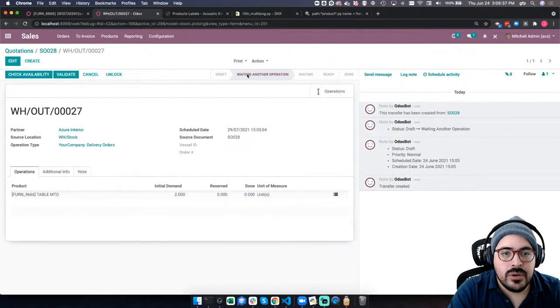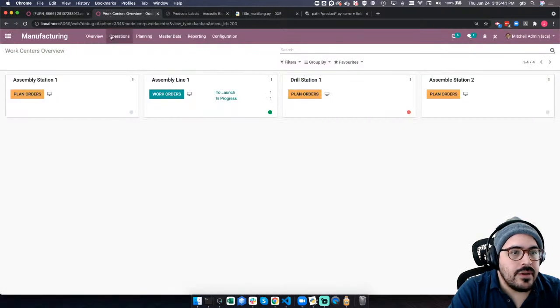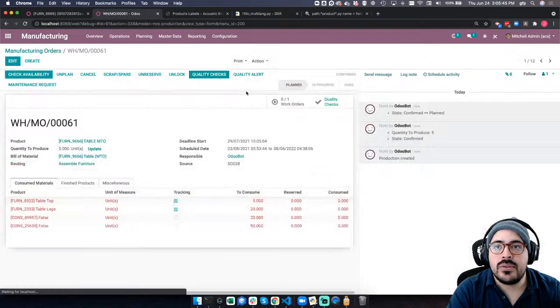Voila. This has a delivery order. Notice how it says waiting another operation, because now it's made to order. So on confirmation, it created a manufacturing order. And here we have SO28.